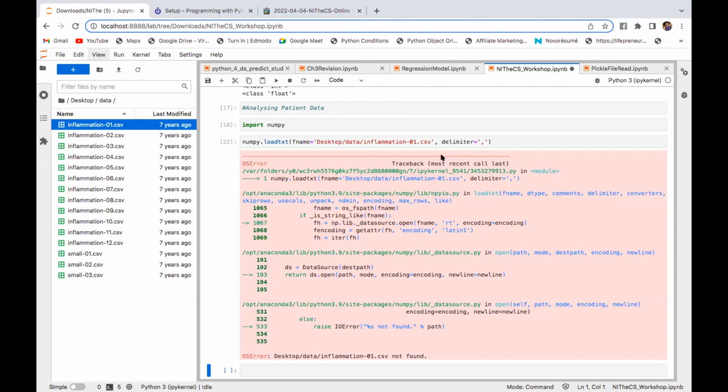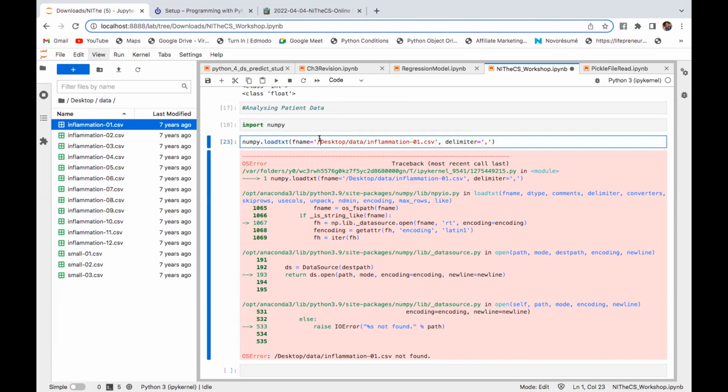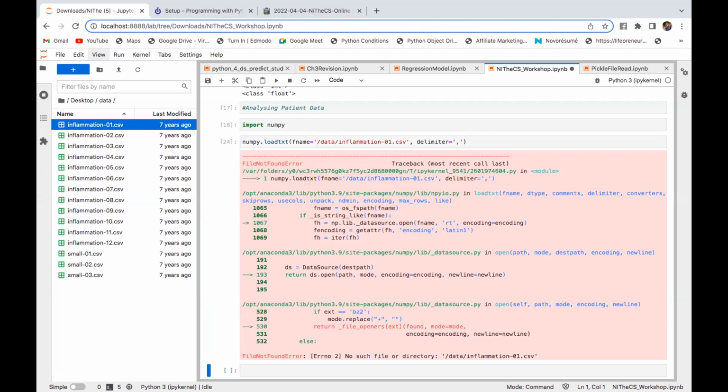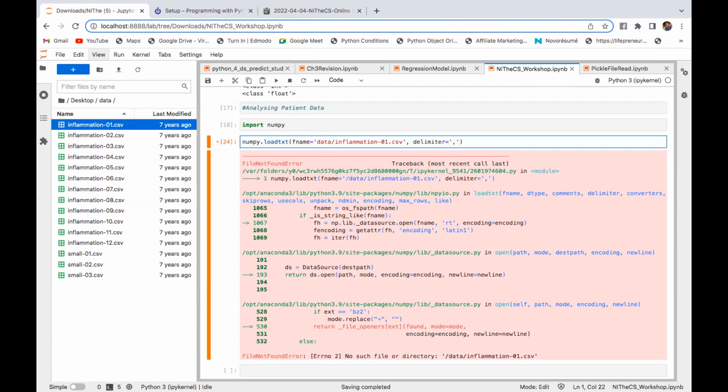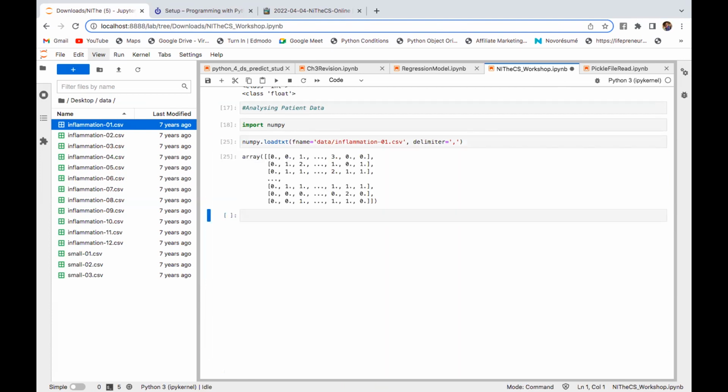Could you try doing it without saying desktop and the slash at the start? Oh, okay. Let me put the slash in front and run it again. Okay, still not. So remove desktop and the slash. So in other words, just data, then inflammation, without the slash at the beginning? Okay, remove the slash. There you go.